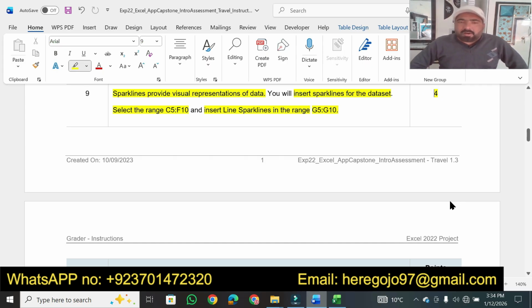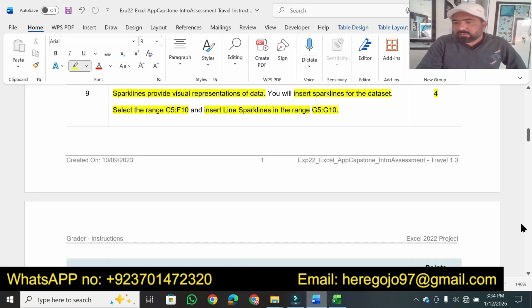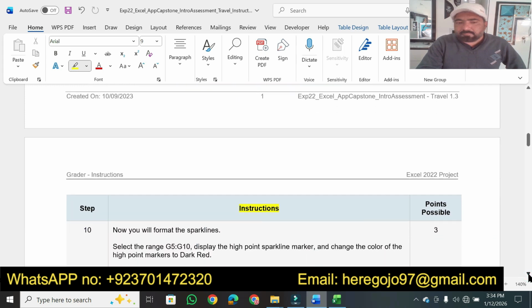So in question number 9, we have to select the range C5 to F10, and then insert a line sparkline in the range G5 to G10, and we have earned 4 marks from there. You may see the result. Okay. So now moving toward question number 10.